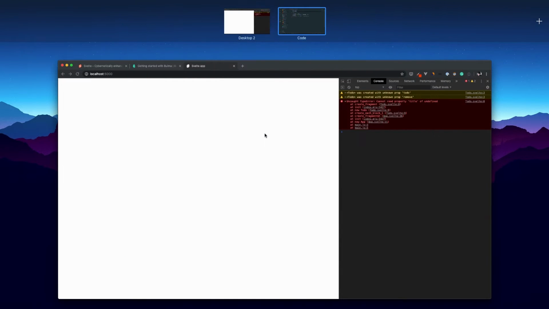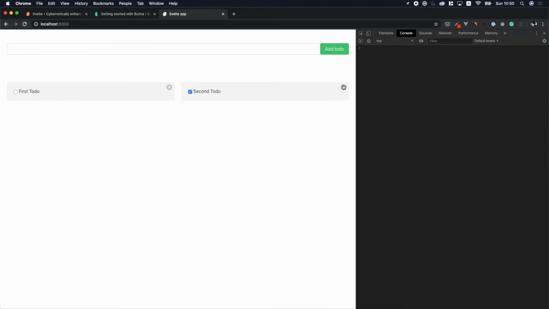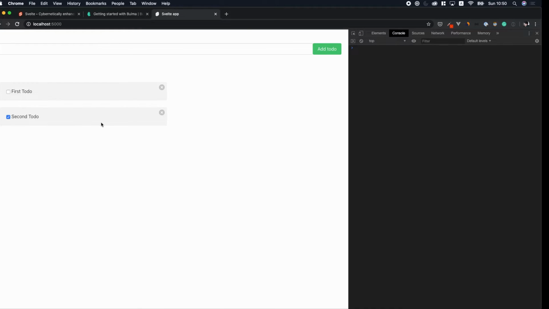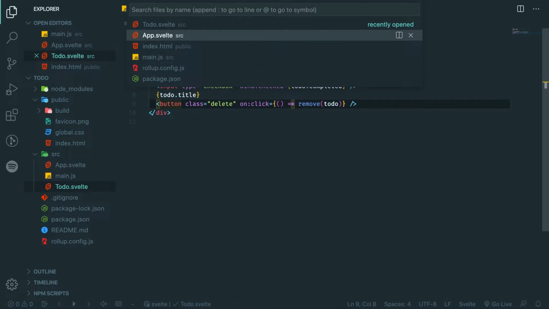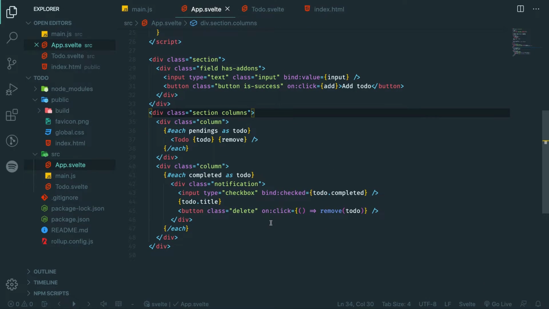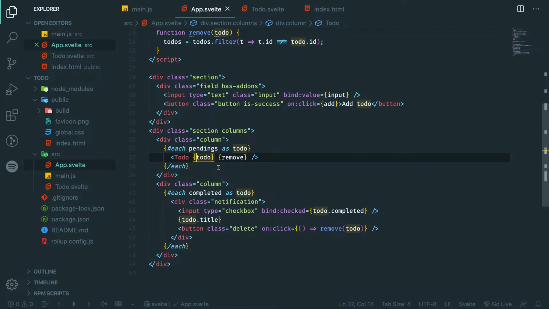And now we have it again. Okay, but you can see that this is not working anymore, and this is because we are changing the value of the to-do inside the component. The way we declare it here means it's read only, but we need to bind the value so it can be changed from inside the component.